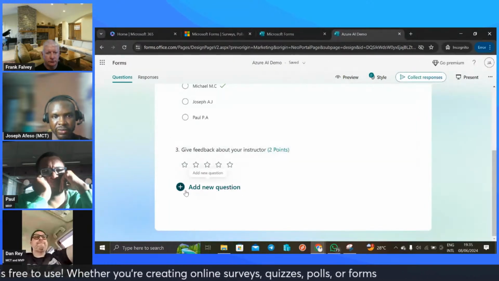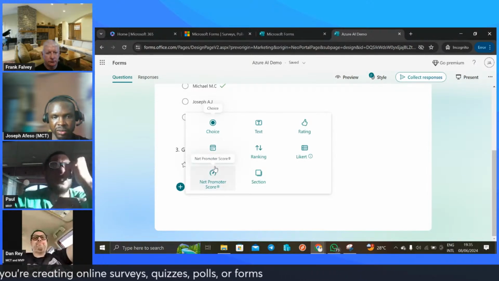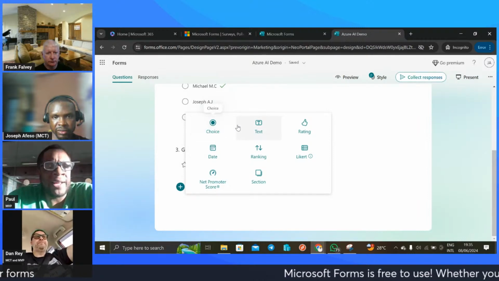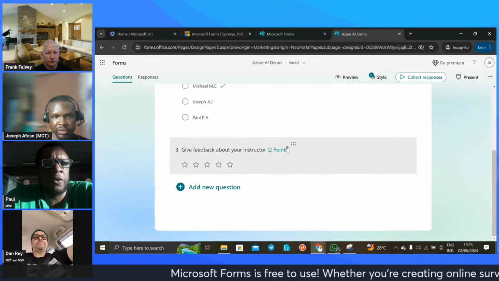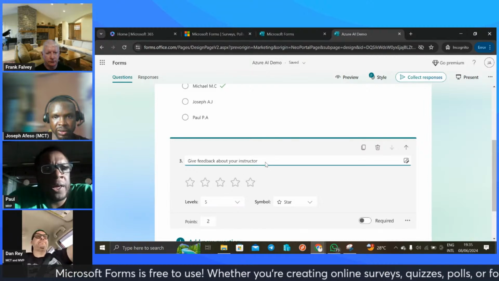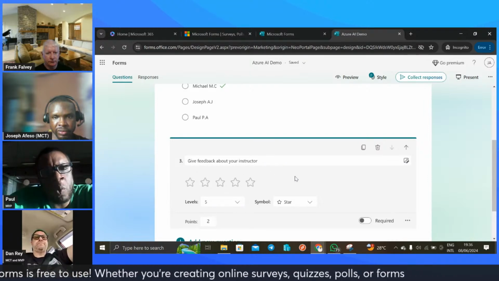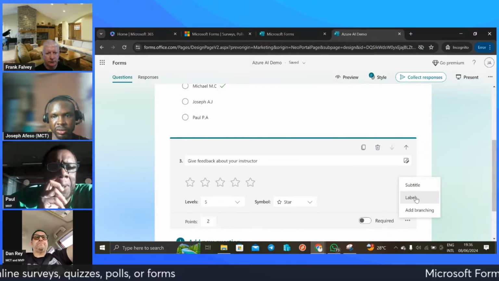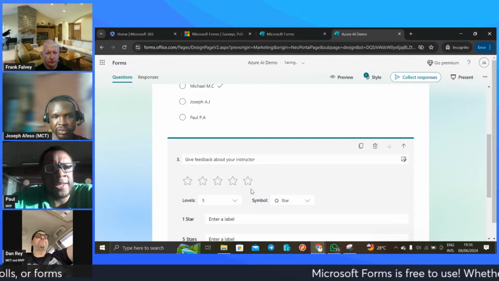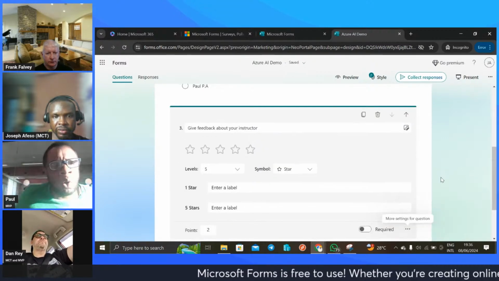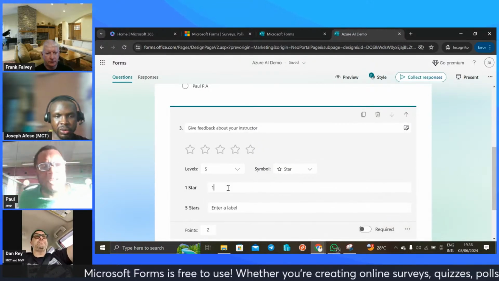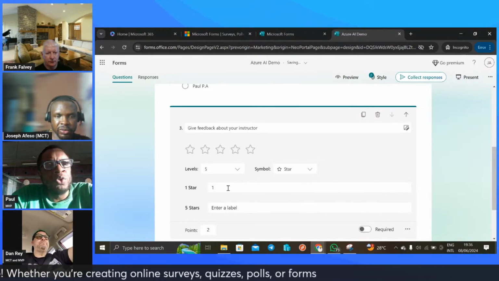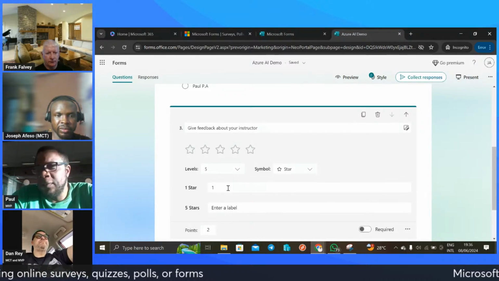So the next kind of question that we want to look at now. Oh, okay. Paul, you wanted to say something? Just the labels on it sometimes help people to know what you're looking for. If you click on the star next to where it says required at the bottom, and click on label, it gives you the chance to let people know what 1 star means and what 5 means. So you could say low or high, or poor or excellent, so people know what the numbers mean.